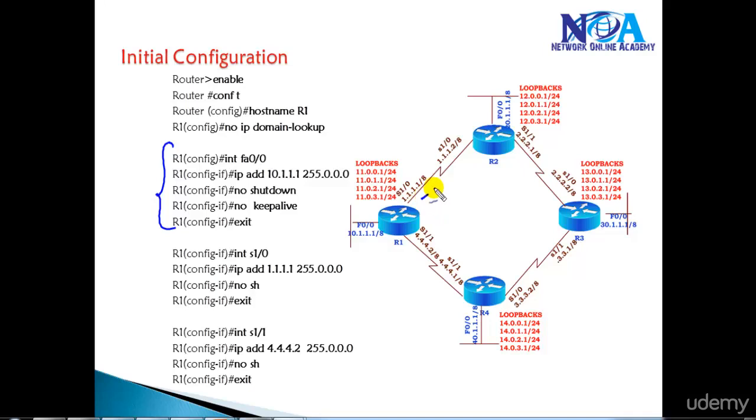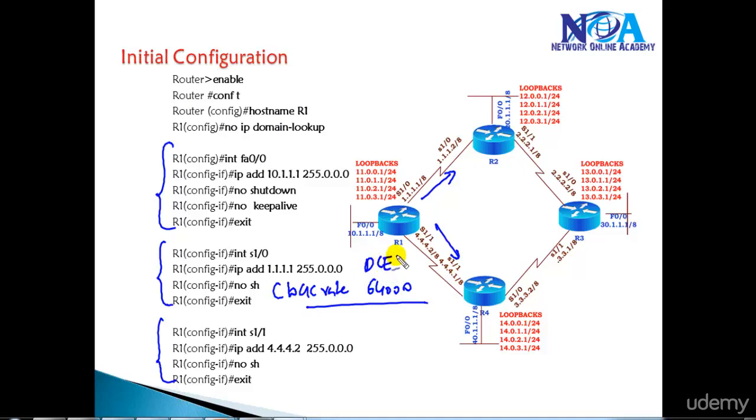And on the serial interfaces, we just need to go into the interface and assign the IP addresses. And if you're using a back-to-back cable, don't forget to add the clock rate command on the DCE side. And this is something you know from the basic CCNA classes.